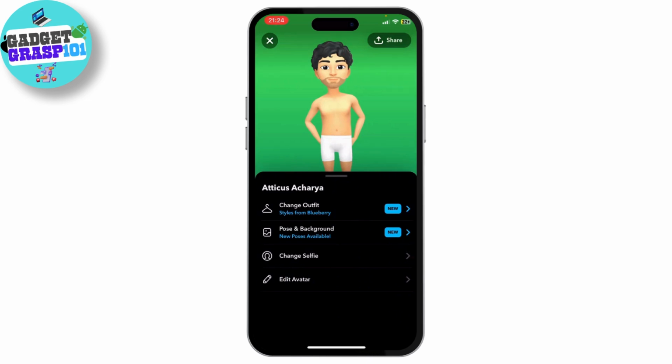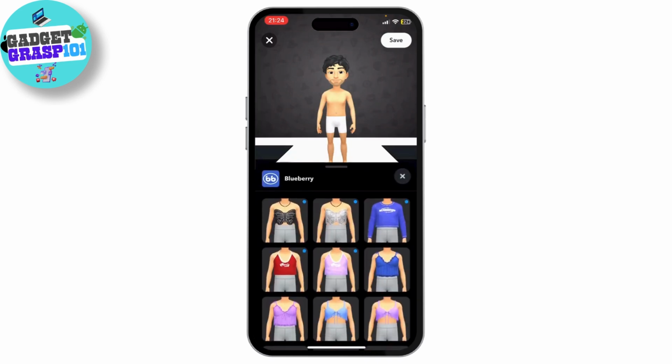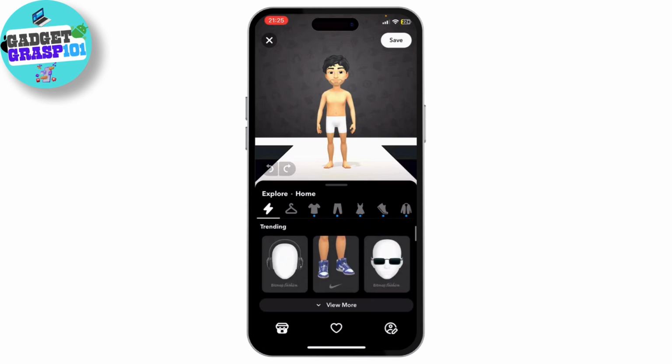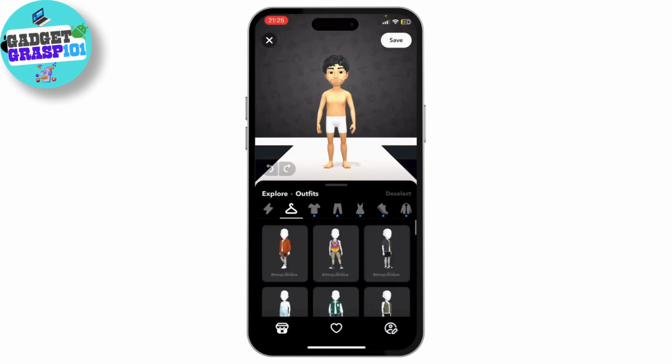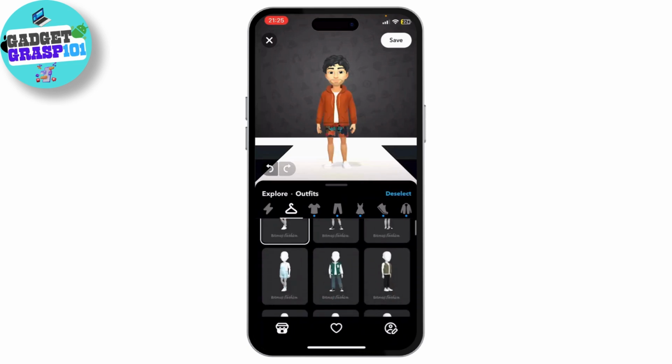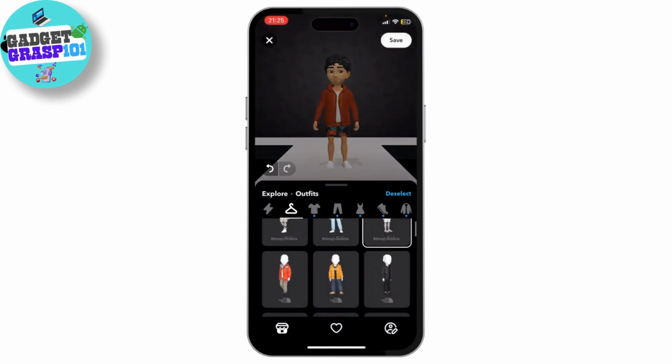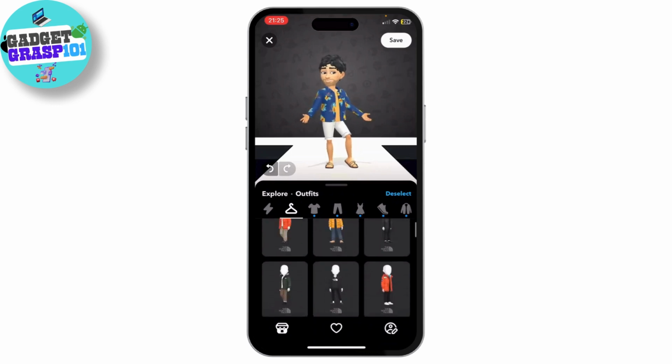Now there you can see you can change your selfie, you can change your outfits. Now let me just go and change my outfits. Okay, that's not for me. Now let us just go to the hanger section, and you can see just selecting any outfit from the hanger will just directly do the trick.